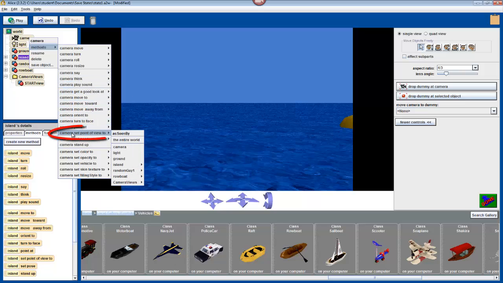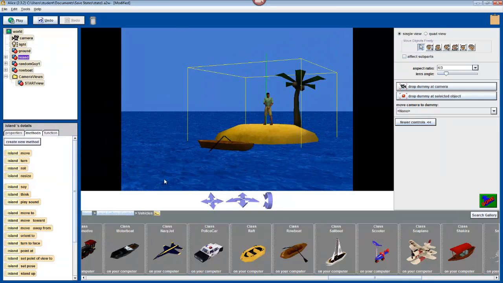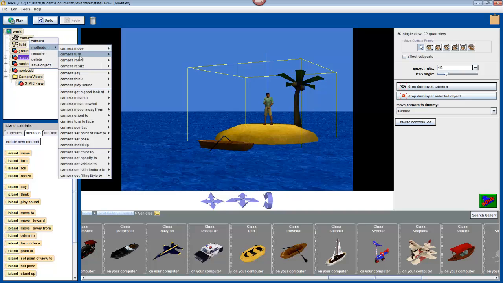Now scroll down to Camera Set Point of View To, then look under your Camera Views, and choose Start View. This is how we'll move the camera back to different locations. Just remember, you can right-click on camera, go to its methods, then go to set point of view to, and then the view that you want.